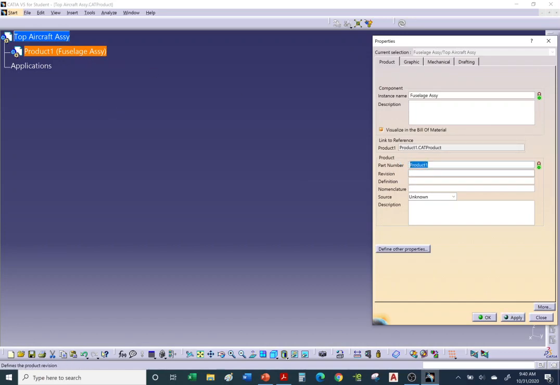Part number is the name it's going to take when you save your CATIA files. Okay, so the part number will be whatever you place here in this area where it says product 1. So fuselage assembly, apply. Okay, instance, I'm going to call this instance 0.1. Okay, just in case we make a second copy and a third copy, the second copy will be 0.2, 0.3, and CATIA will automatically number it.